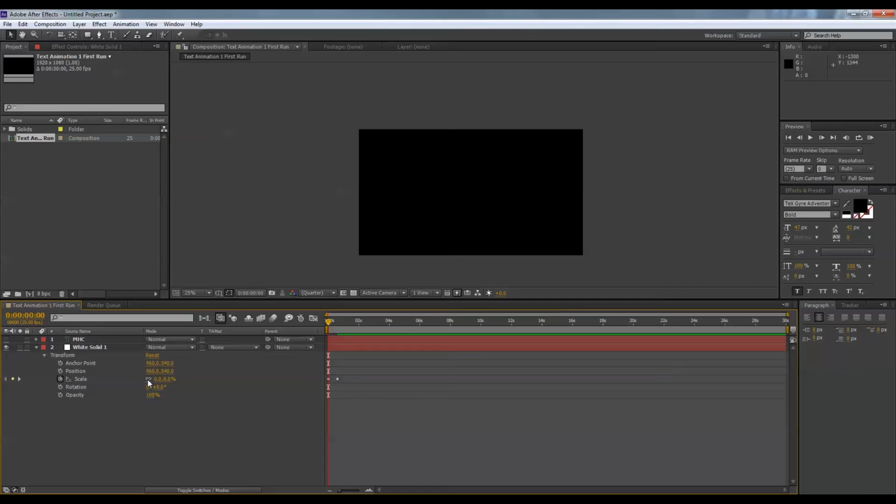So you can see this chain icon, that means the height and width are proportionally linked. So if you change the height, the width will change with it in proportion and vice versa. If you don't want that to happen, you can click it off and then you can change them individually.